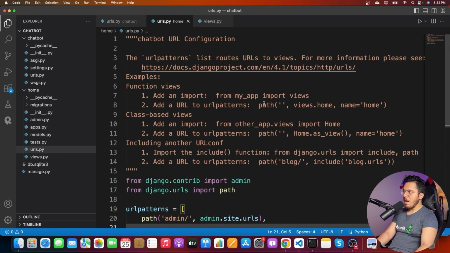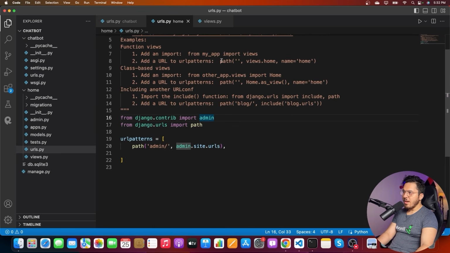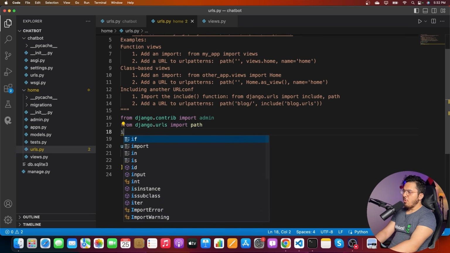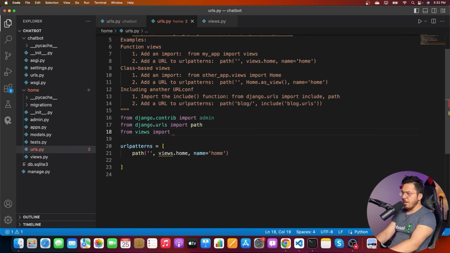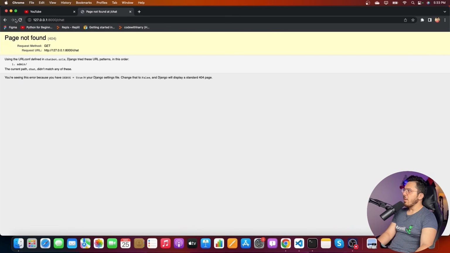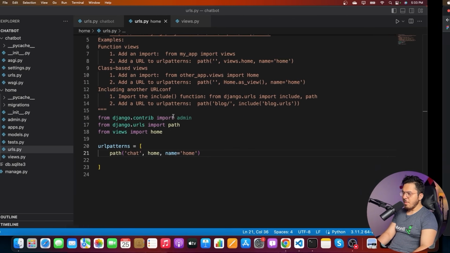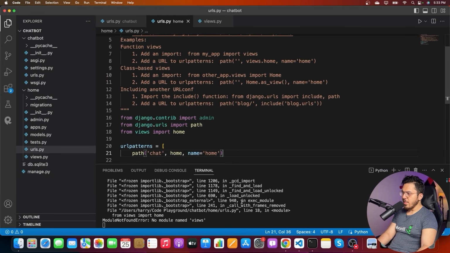Now I can do the magic here. Now I can say that whenever somebody comes to this page, I will remove this admin, and I will also import from views. I will import home, and I will write home here. And as you can see, if I write chat here and now reload this page, nothing happens. Let me see what went wrong. I think I made some mistakes.